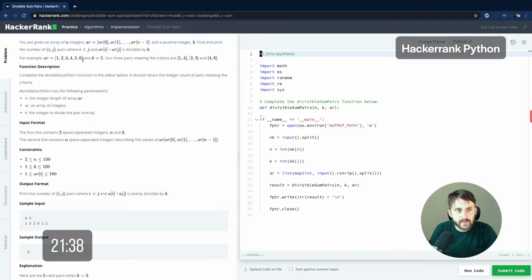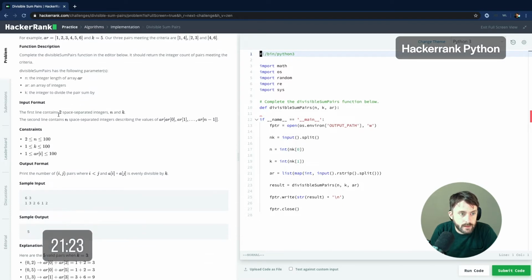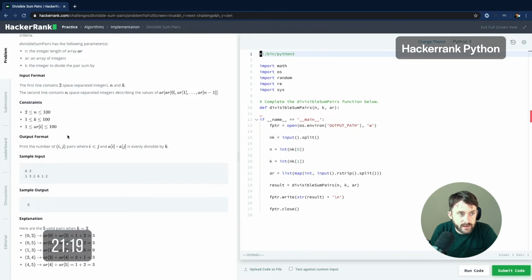So this, where the sum of i and j is divisible by k. I see. So 5 and 5 obviously go into 5, and 10 goes into 5. So the first line contains 2 space-separated integers n and k, and the second line contains n space-separated integers describing the values of the array. Okay.